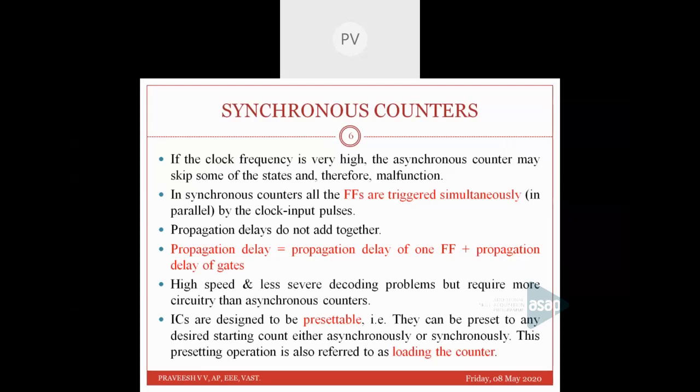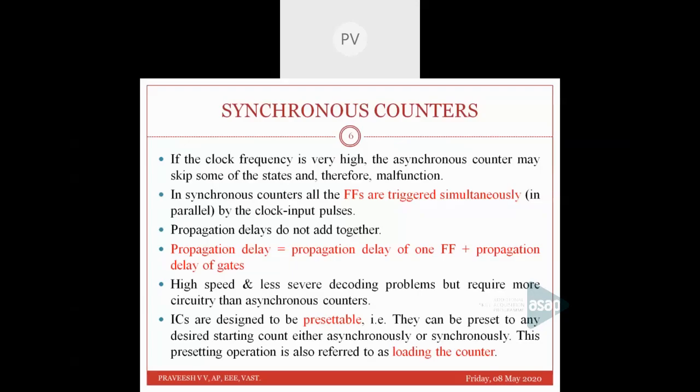So in such a case, if the clock frequency is very high, it means the time period is very small, so the time allocated for a change is very small. But if you have a large number of flip-flops or a large number of bits, then the time for the counter to act will be more, and there may be some malfunctioning because you have to wait for all the flip-flops to change states.